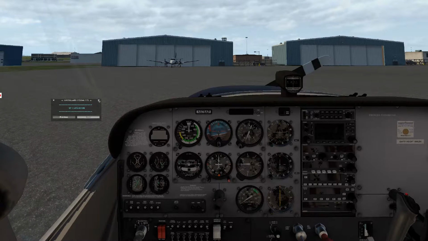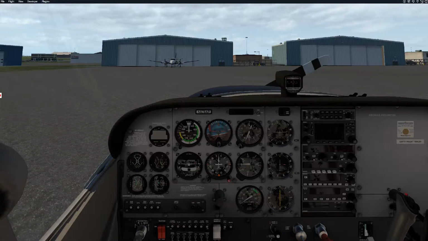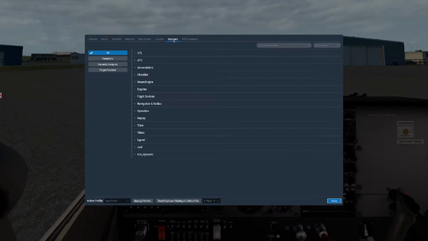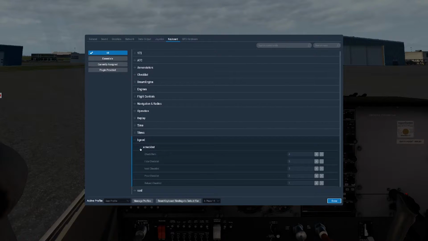So let's look at how we can map this to our keys as well. Go up to the settings and over to keyboard. And if you go down to this Be Good and then XChecklist, it's going to have all the items here. Now I've got it mapped with my keys 1 through 5, which overrode a few things like flaps and stuff, but I don't really use that on my keyboard. I have that all mapped to my joystick. You can map these also to your joystick if you'd prefer, whatever keys you find handy.